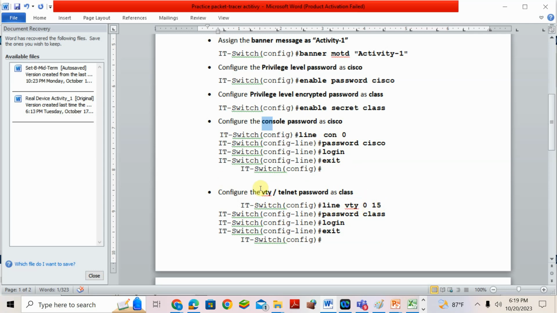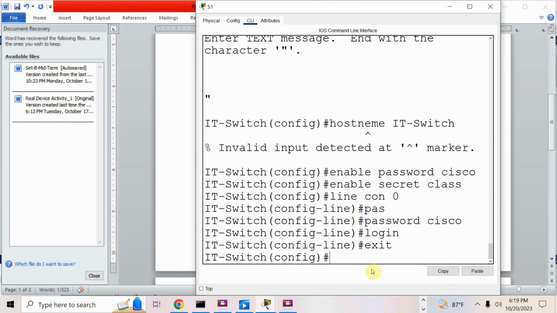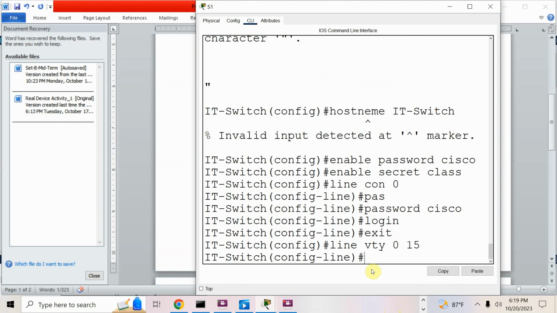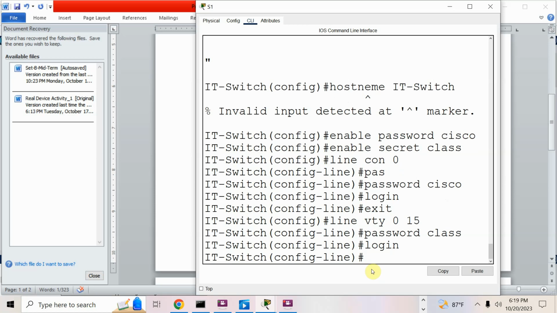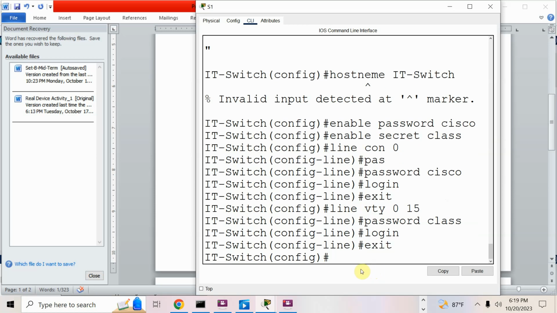If you want to remotely access the switch from my home, I want to use this. I want to configure this telnet in my switch, and set the password. So the command for configuring telnet is line VTY 0 to 15, password class, login, exit. Same here, exit is important. So go here, I will configure line VTY 0 to 15, password class, login, exit. To come out of line, I need to type exit.